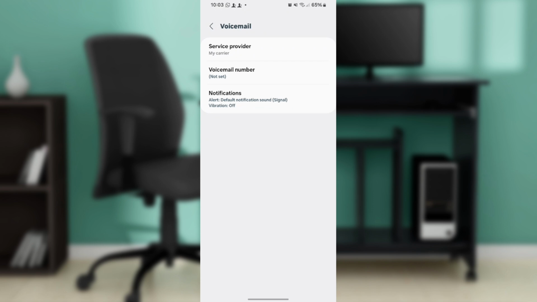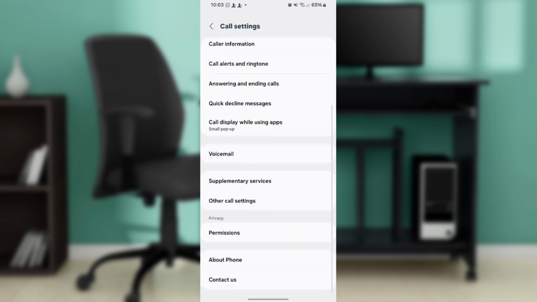Now, before deleting, you might want to listen to your messages. Just go ahead and tap the voicemail message you want to hear, or follow the prompt after calling your voicemail to listen. After selecting or listening to a voicemail, you're going to find them here. Okay, say service provider, my carrier, voicemail number not set, notifications, and all of this. So we don't even have a voicemail here.